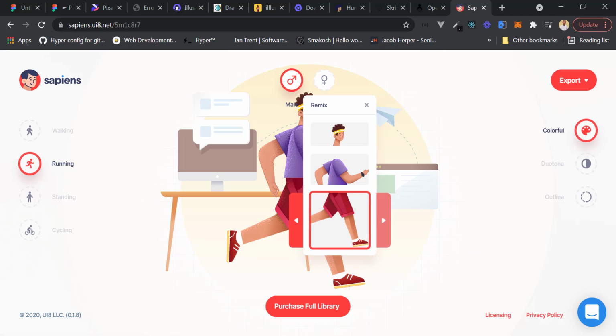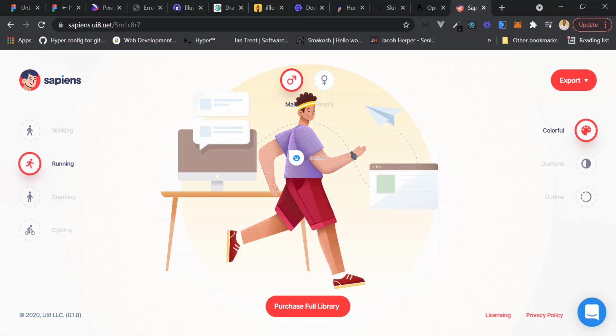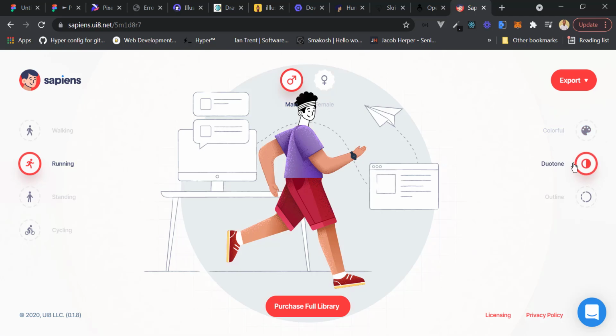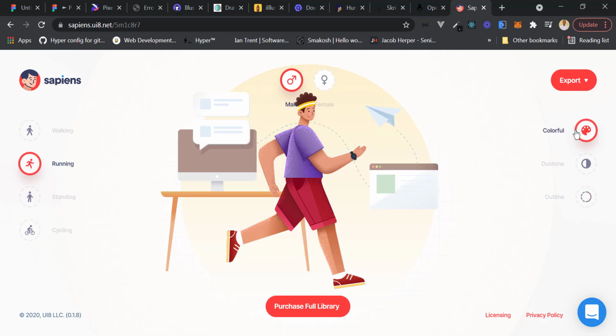So that's it. So you can also change to female. So as you can see, you can change to female, change to male, and once you are done, you can change the color as well to duotone or outline. So just the one that suits your needs. So I'm gonna leave it colorful. Then click on export. You can export in SVG or PNG.